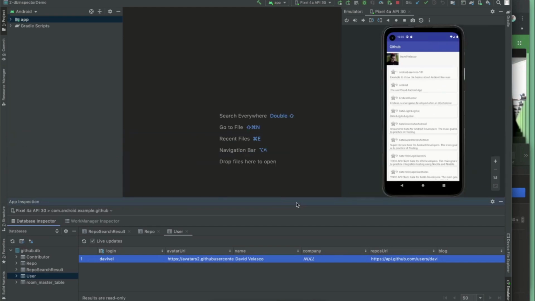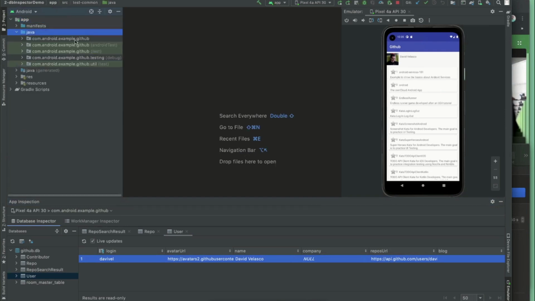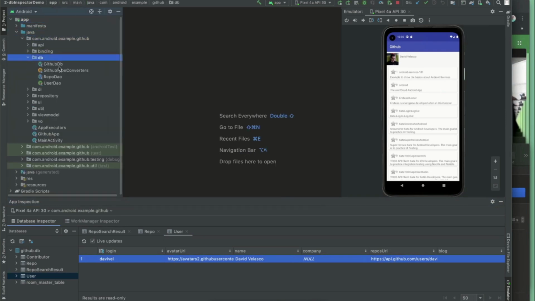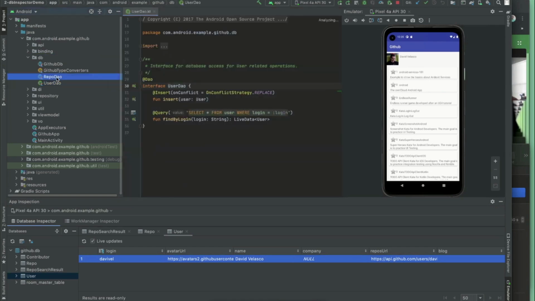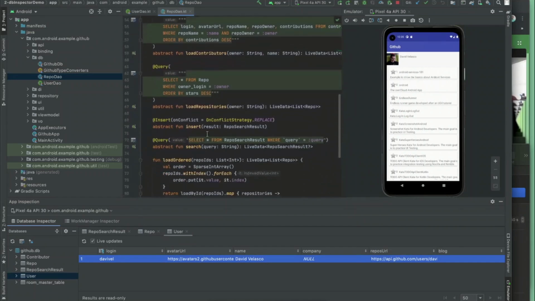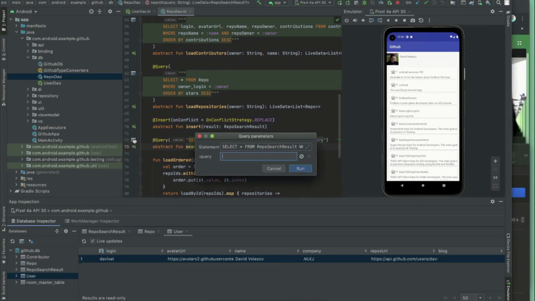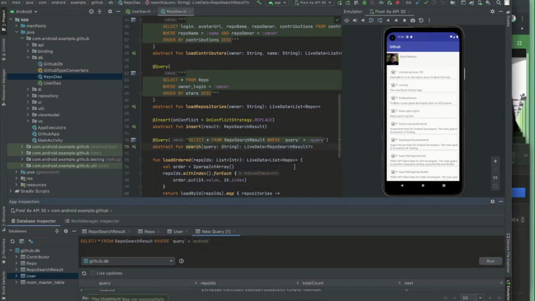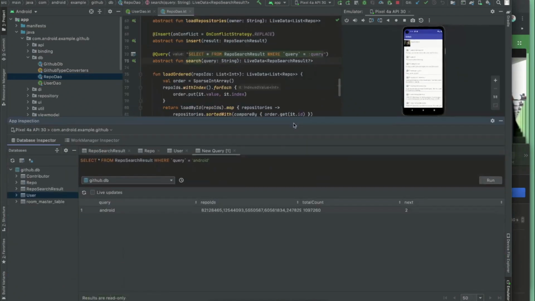I mentioned testing our queries. So let me open a DAO file and do some experiments. Okay, I scroll down to, let's say, search. You can see the gutter icon here, and if I click this, it brings me a pop-up where I can enter my parameters. Previously, I searched for Android, so let's do that again. And here I can see the results.